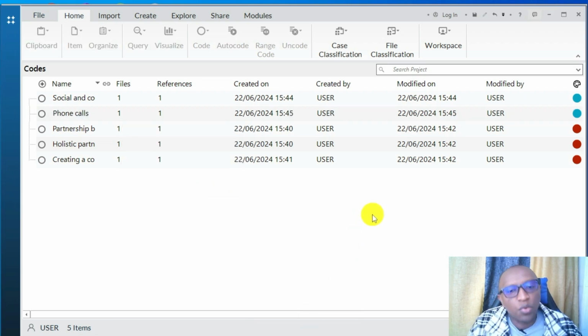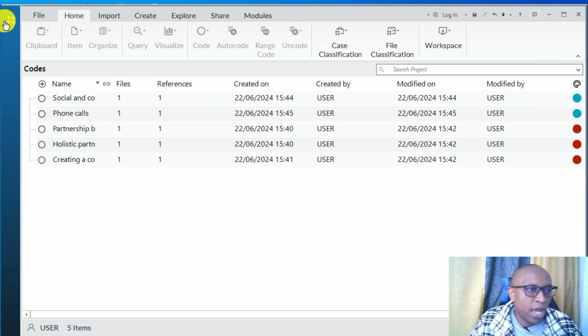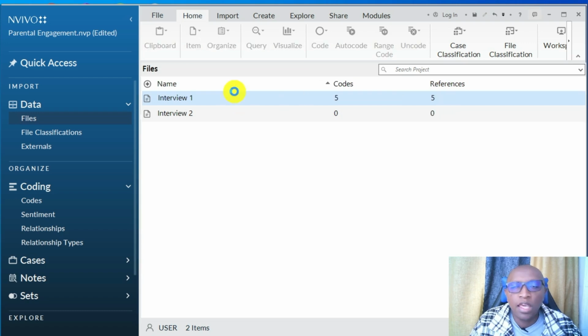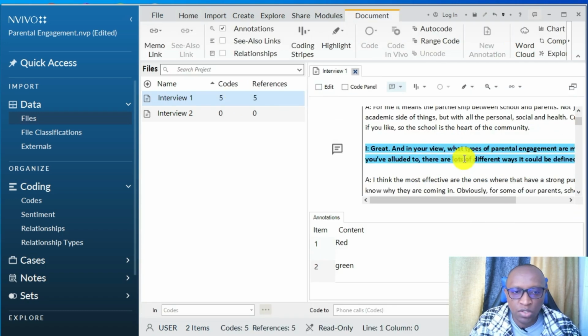I know you are wondering why I'm using color codes. I'm using color codes because I don't want to mix up my codes in a way I'm not able to observe patterns of shared meaning. And the questions, although we are doing inductive thematic analysis, the questions will also play a significant role in the formation of themes and subthemes, as you'll see.